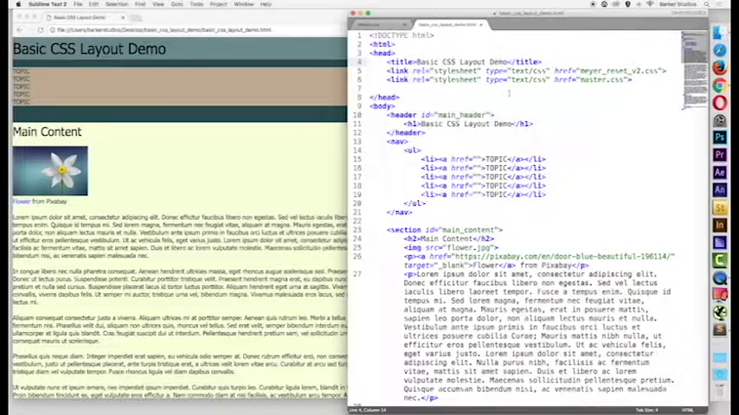I'm looking forward to working with you in setting up our very own basic CSS layout. We're going to do several different techniques today, and I hope you enjoy what you see.